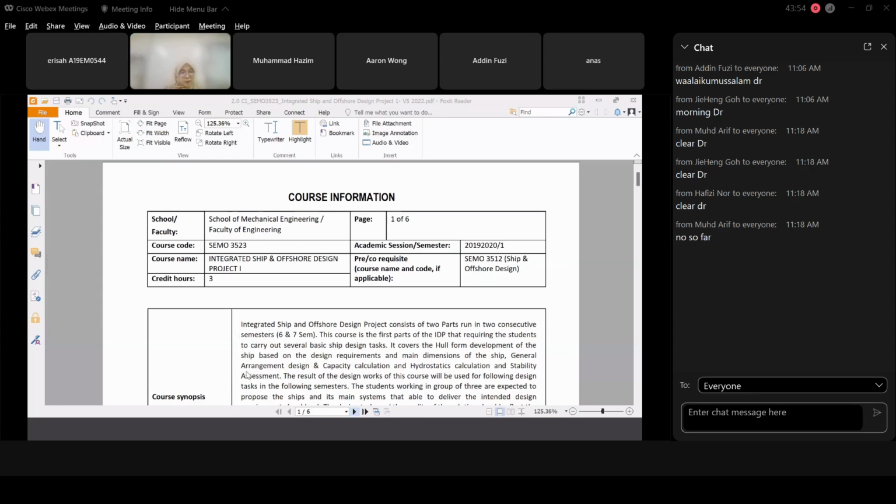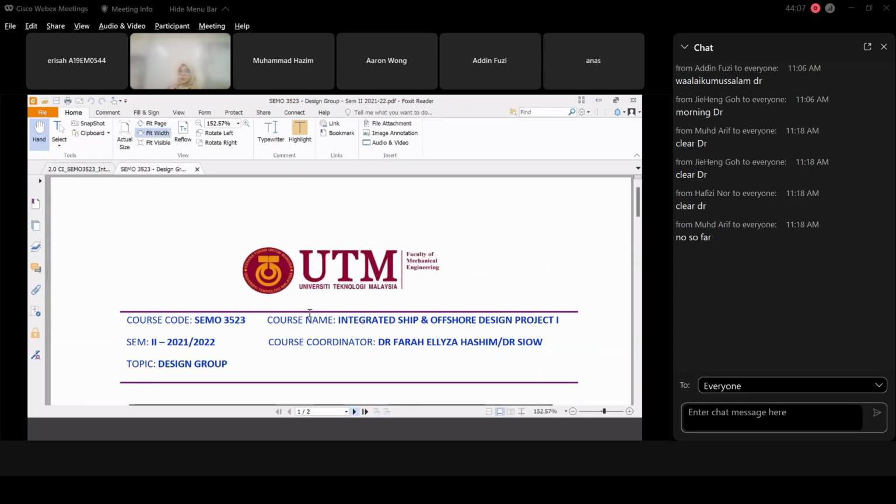I'm searching for this PDF file. Where is my PDF file? Just now. Design group. Okay, so for today we will have a recap on the design process. But before that, I would like to announce your design group, basically. But just let me find the design group first. I mean the design tasks. I opened it just now, but I cannot find it.